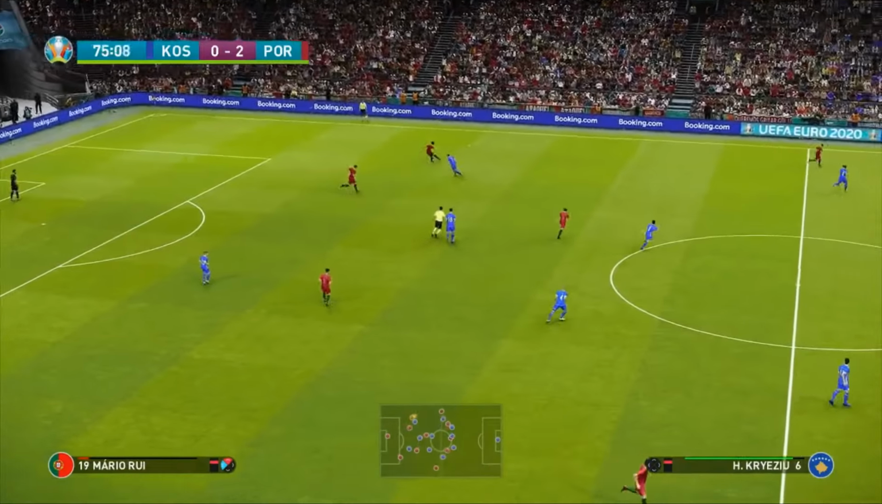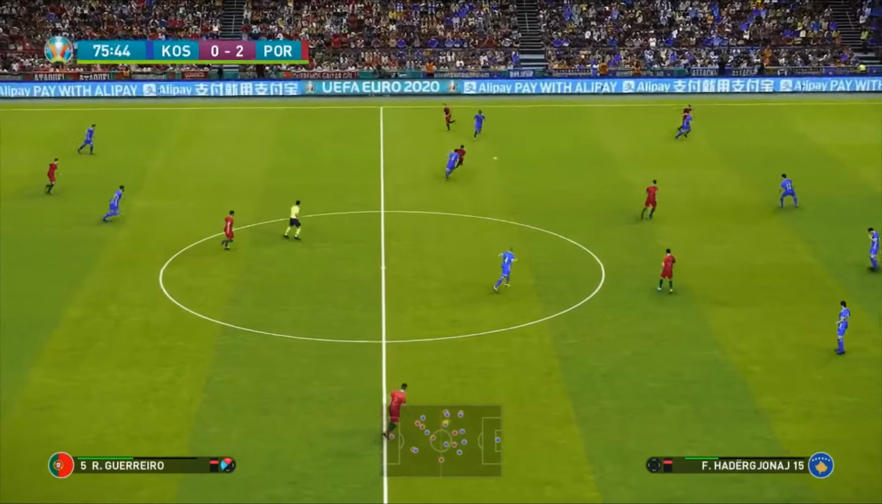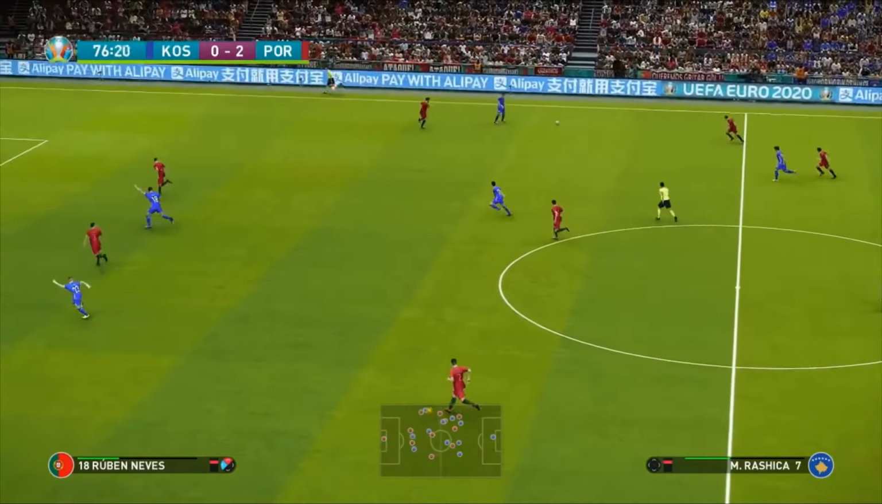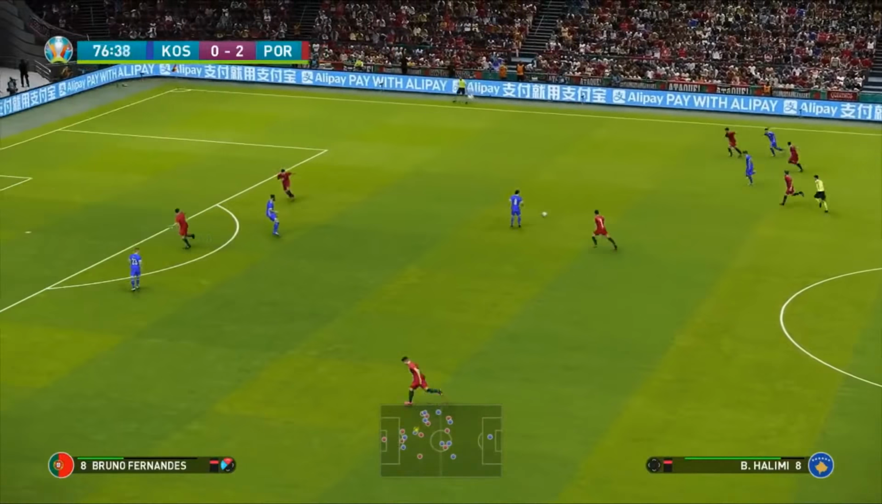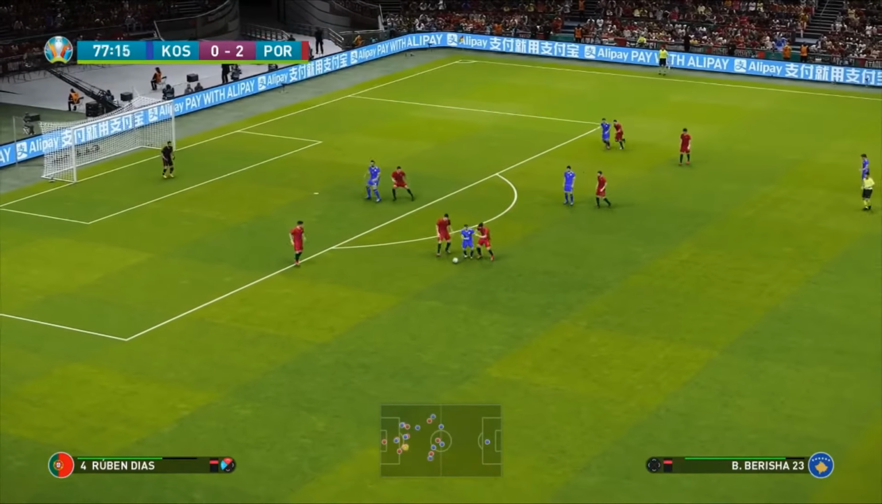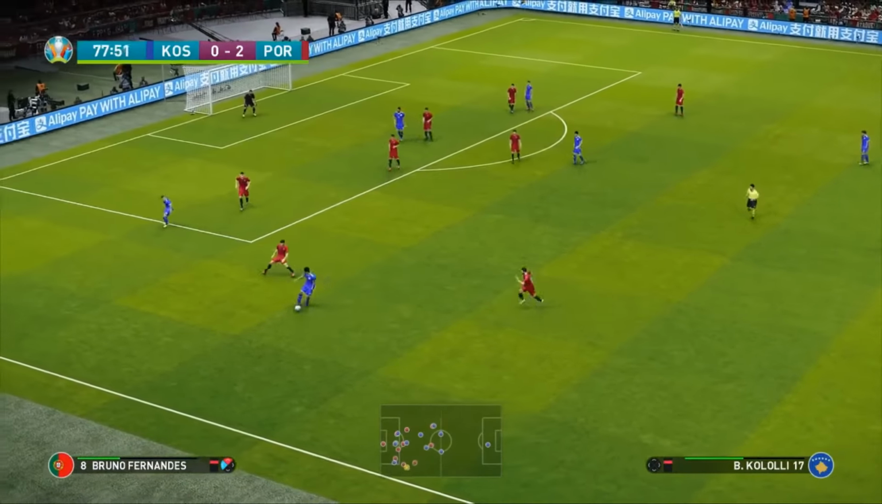Is Ruben Neves into Mario Rui. Straight for João Moutinho, who tries to loft a ball to Guerreiro, but unfortunately can't hit it with pace. Now here's Halimi. Is there a chance for a consolation goal? Berisha, great touch. Keeps working the ball, moving, trying to find some space into Kololi.